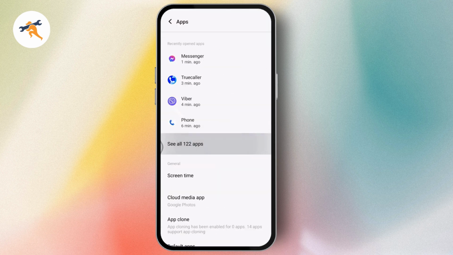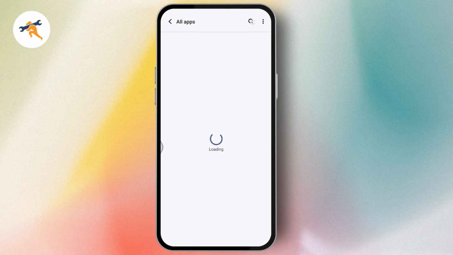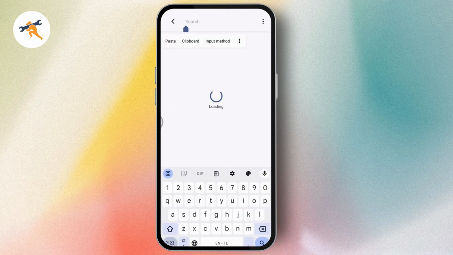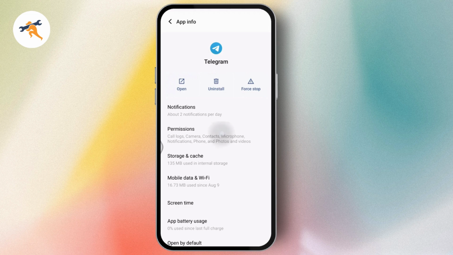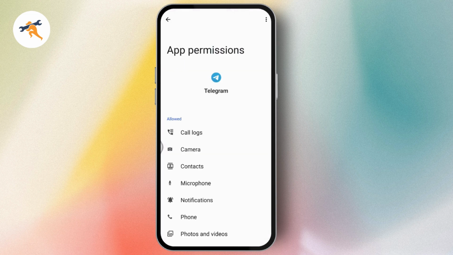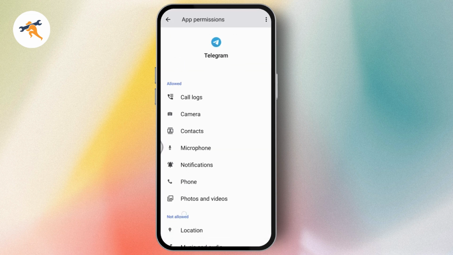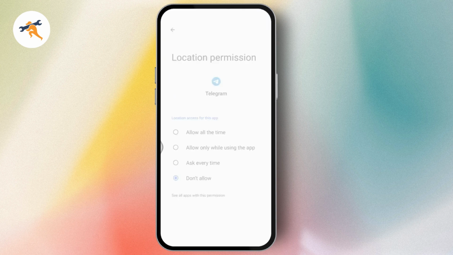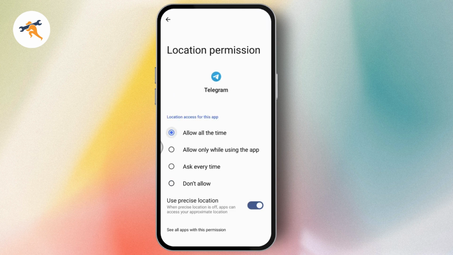Under apps, now you need to go with see all apps and go with the search, which is on the upper right, and search for Telegram. Once you've searched, tap on it and go with permissions. Under permissions, now if you've turned on the location option, then you just need to simply tap on location and then tap on allow all the time, and now your problem might be fixed.